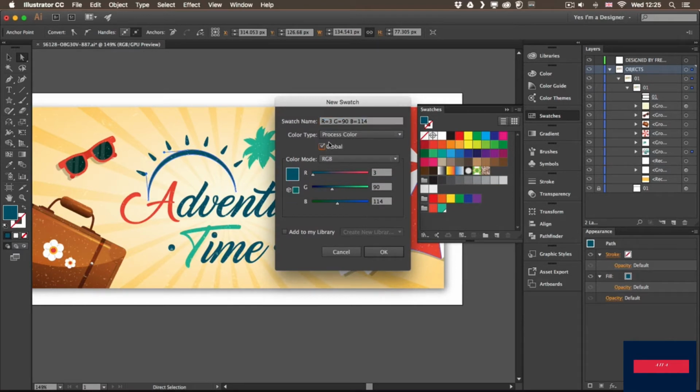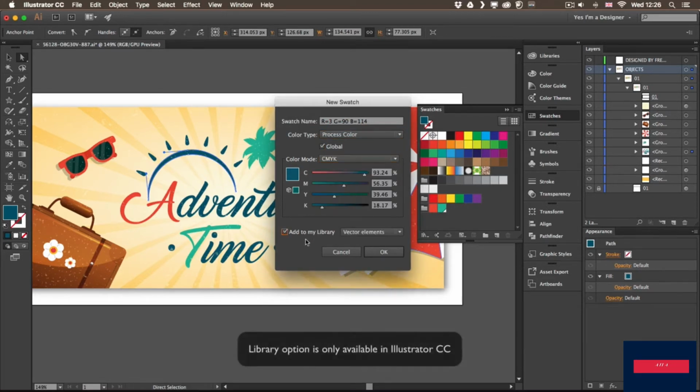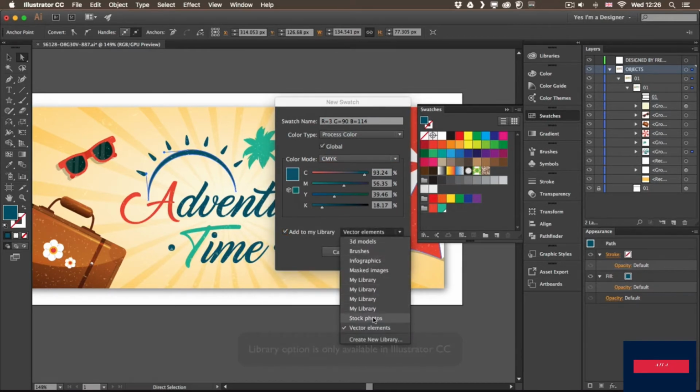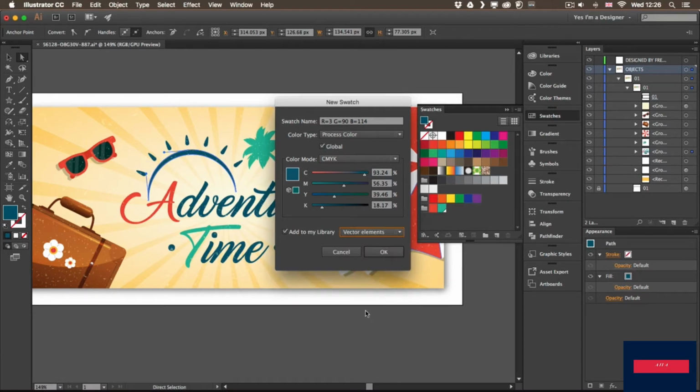I could decide that this is a global swatch as well, and I can also make sure this is also CMYK. But then I can also turn on the Add to My Library option, and I can also decide which library I wish to save this into. Let's just stick to the vector element, so I'm going to click on that, and then I will click OK.